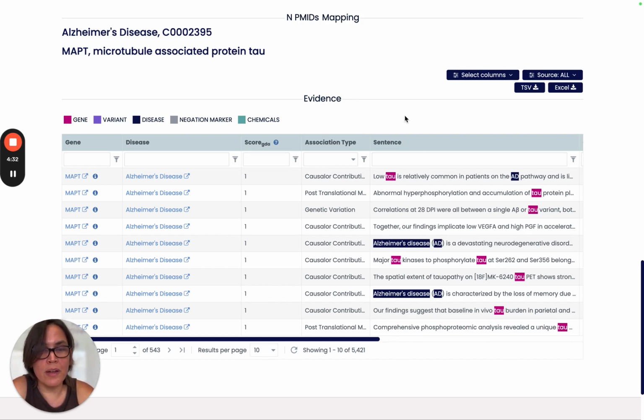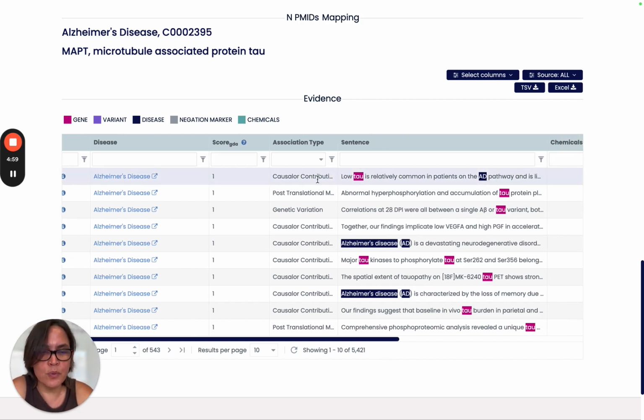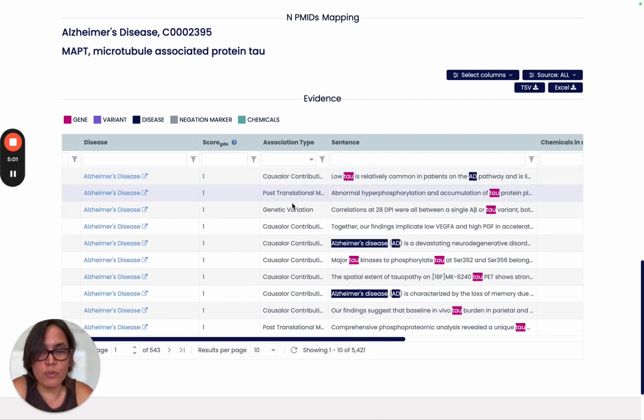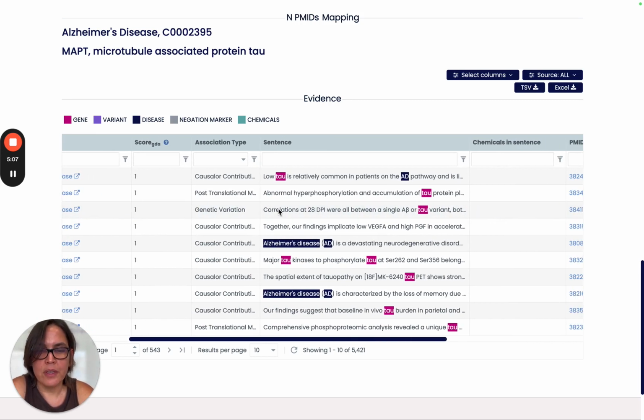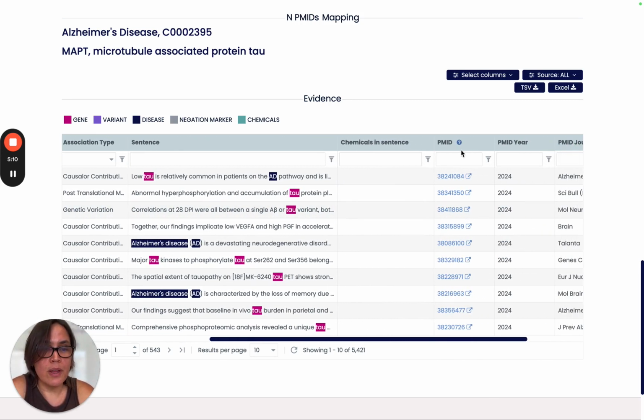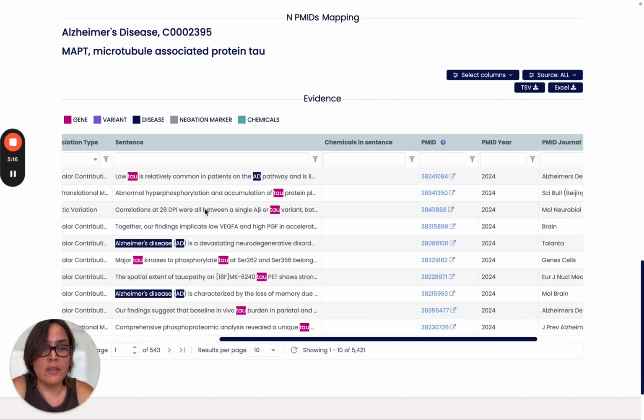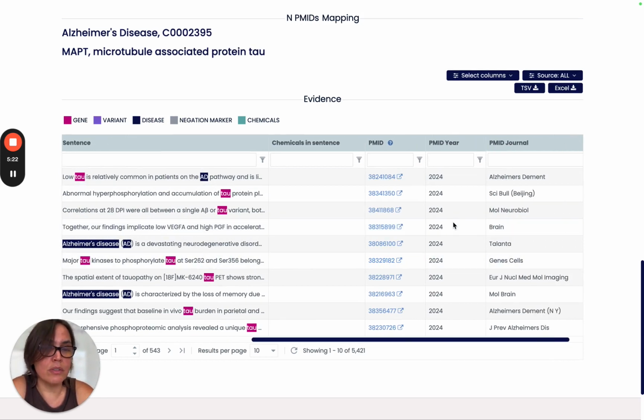Furthermore, in this table we provide another piece of evidence, which is the DISGENET association type, which is an ontology that gives you more detail of the relationship between the gene and the disease. In this case, you can see the different types of association type related to tau protein and Alzheimer's. For example, we can see here that mutations in the tau protein can cause or increase the risk to develop the disorder. Other things that we annotate in the evidence table are the original publication from which this sentence has been extracted, the year of the publication, and the journal of the publication.